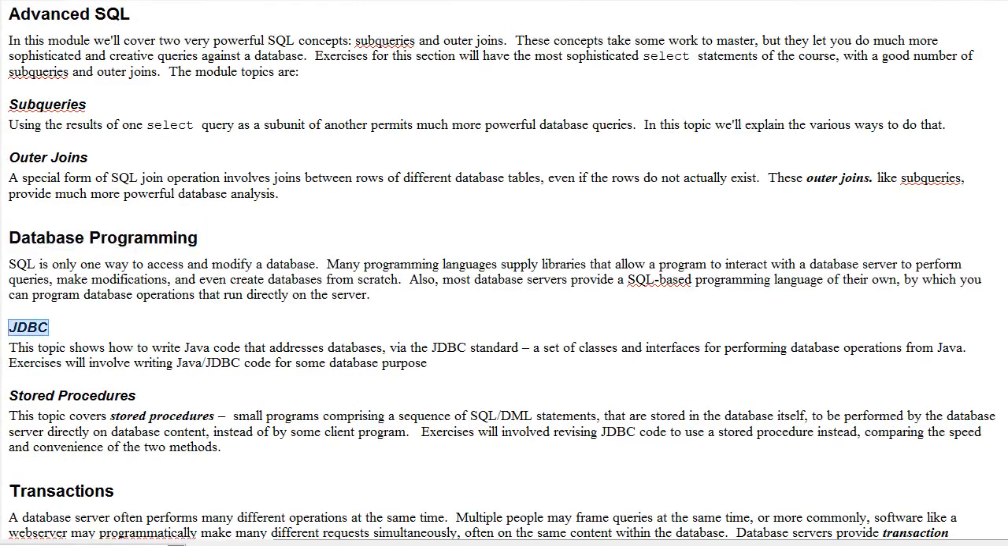In the JDBC topic, we'll show how to write Java code that addresses databases via the JDBC standard, a set of classes and interfaces for performing database operations from Java. Exercises will involve writing Java JDBC code for some database purpose.